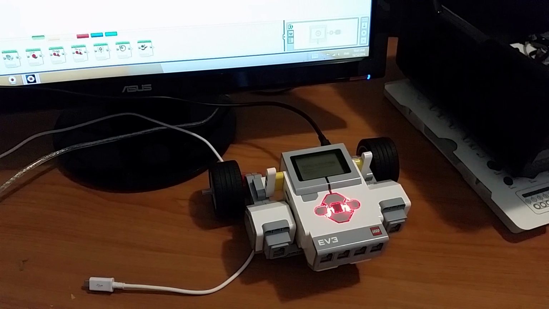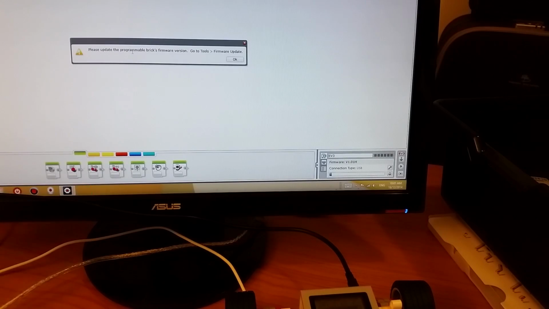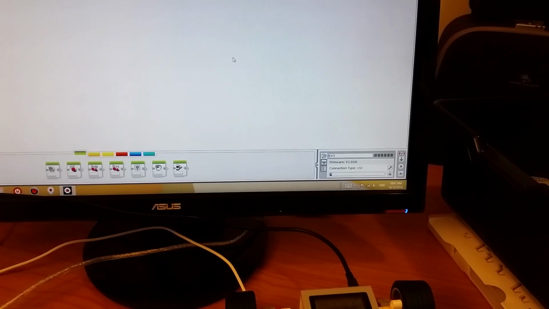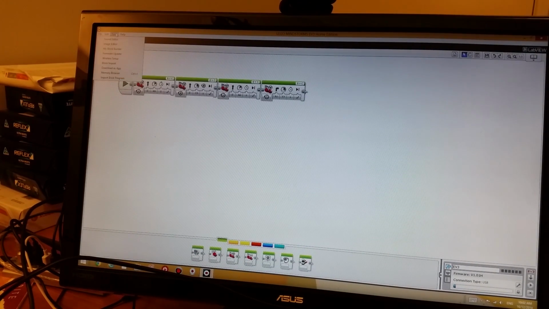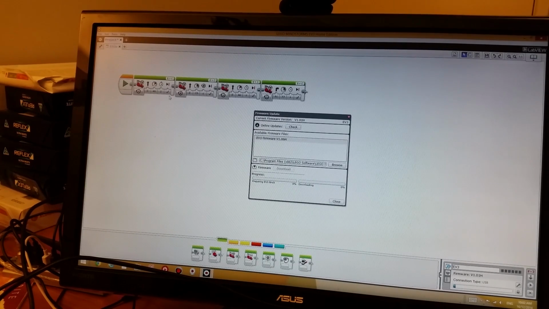And wait. Please update this programmable brick's firmware version. Go to Tools, Firmware Update. So if you get that, I guess there's nothing you can do other than updating the firmware. So let's go to Tools and Firmware Update. You can just click on it and click download.